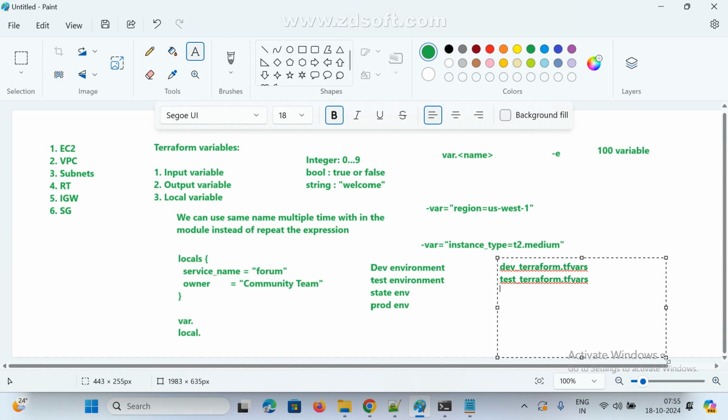All dev related variables I am going to declare here. All test environment related variables I am declaring here. Next, stage, like this. We are going to declare prod, right? So prod underscore terraform dot tfvars file, like this. Now see here, very simple, right?